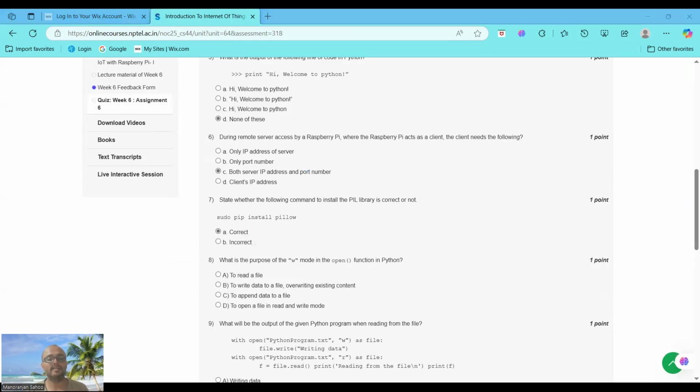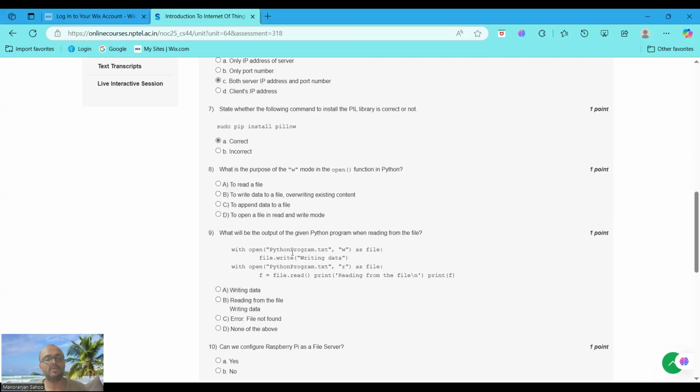You can say that the command is correct. Pillow is a modern fork of the Python image library PIL, and pip install pillow is the correct way to install it. That's why it is a correct statement. Moving to question number 8.